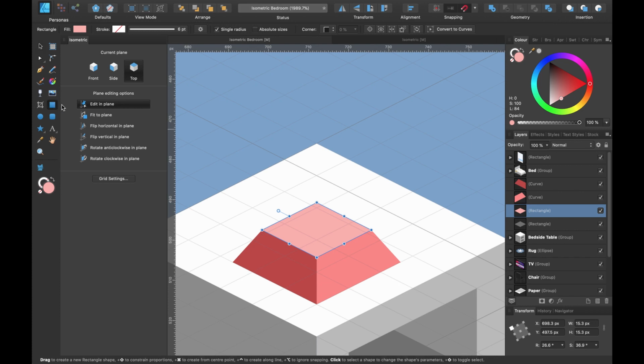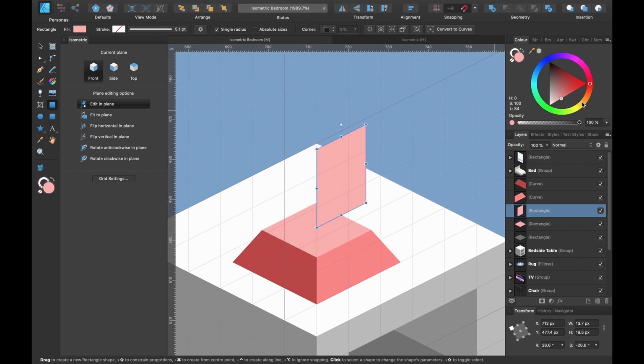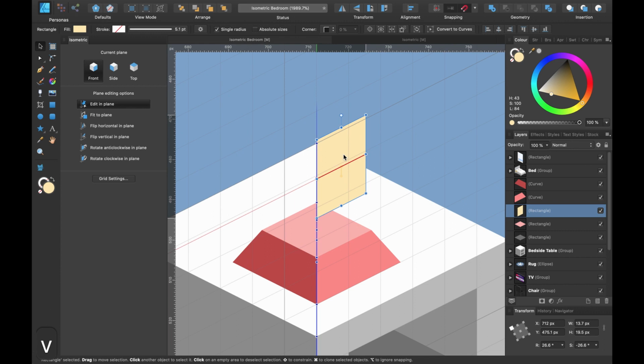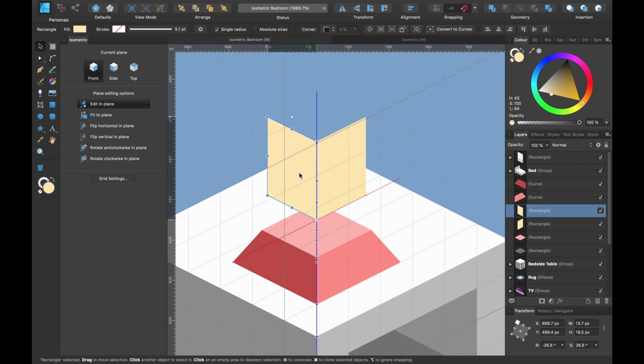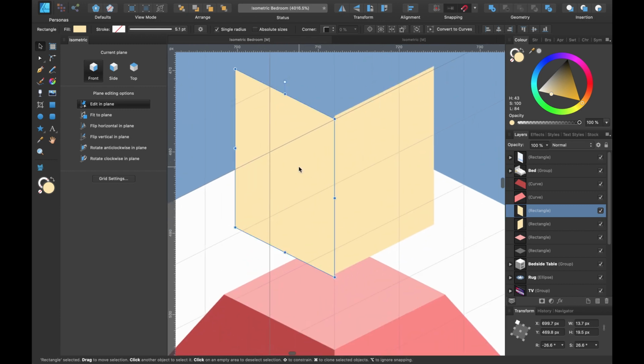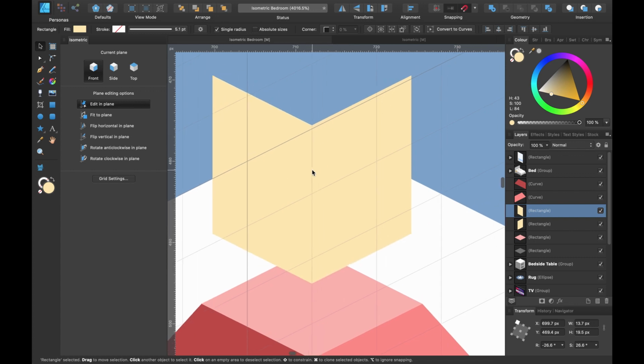So rectangle tool again. And let's choose front here. Let's draw something out like this and make it kind of yellowy color here. Press V for the move tool, bring it up slightly, and we'll press Command J to duplicate that. Transform panel up here, flip horizontal, drag it across until it snaps into place. Might have to zoom in a little bit for this.